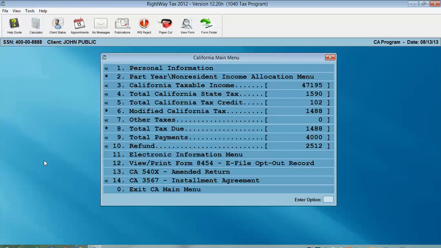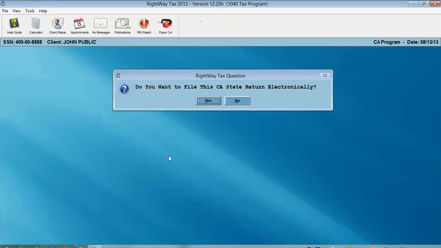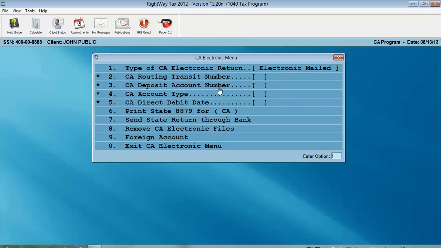You can see we have a pretty large state refund, and you have a number of ways to receive that refund back. Obviously, the state will mail you a check, state direct deposit, or you can have it processed through the bank, just like you would on the federal side. So I'm going to click on number 11 here, the electronic information menu. It asks me, do you want to file California state return electronically? Select yes. And then how do you want the California return sent back to you?